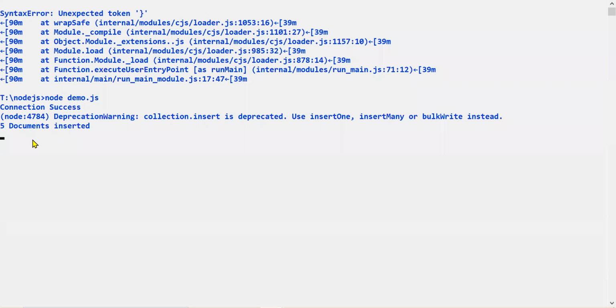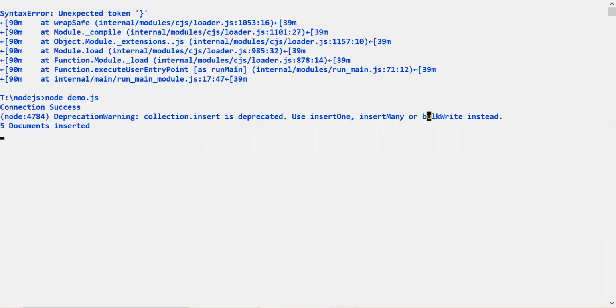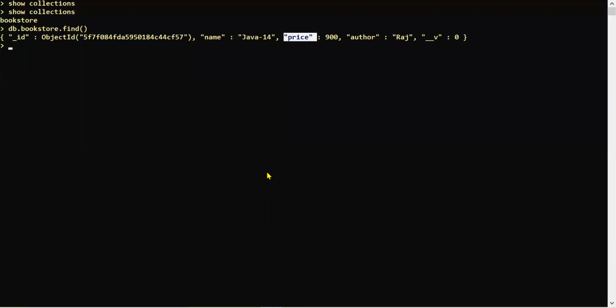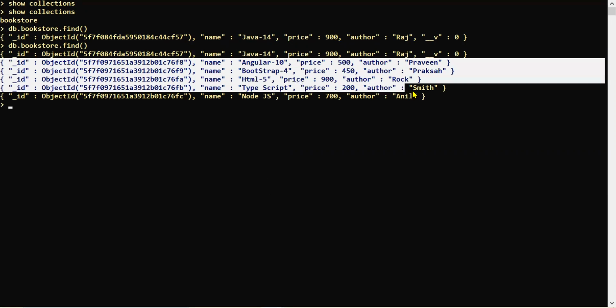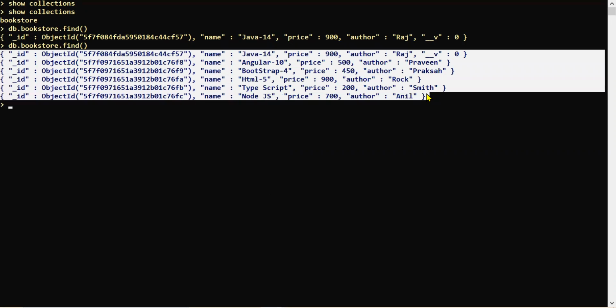And now we can see 5 documents inserted and we can see the deprecation warning. Collection.insert is deprecated. Use insertOne, insertMany or bulkWrite instead. And now back to the Mongo shell and let's fire the command db.bookstore.find. We have a total of 5 documents inserted currently and the total number of documents is 6.